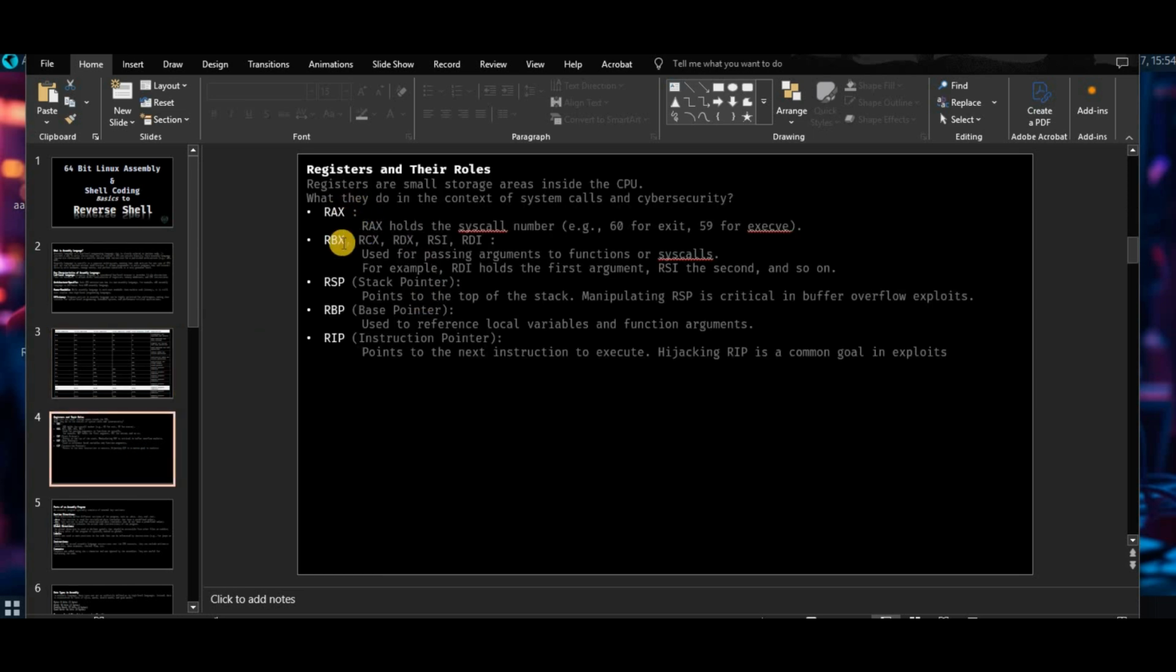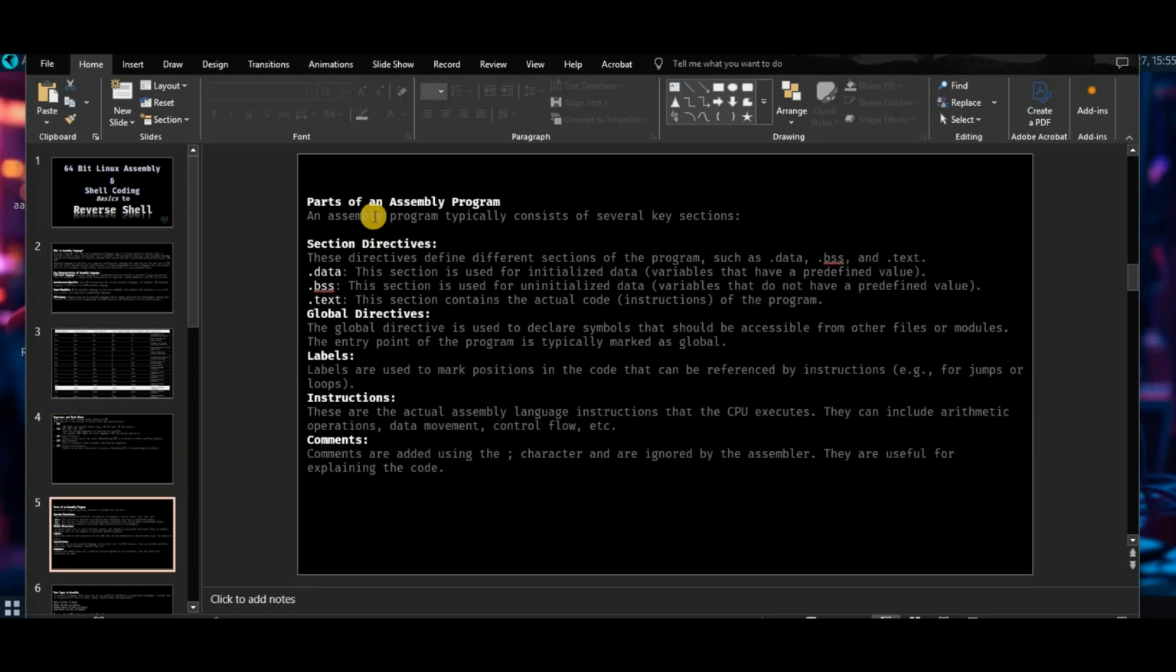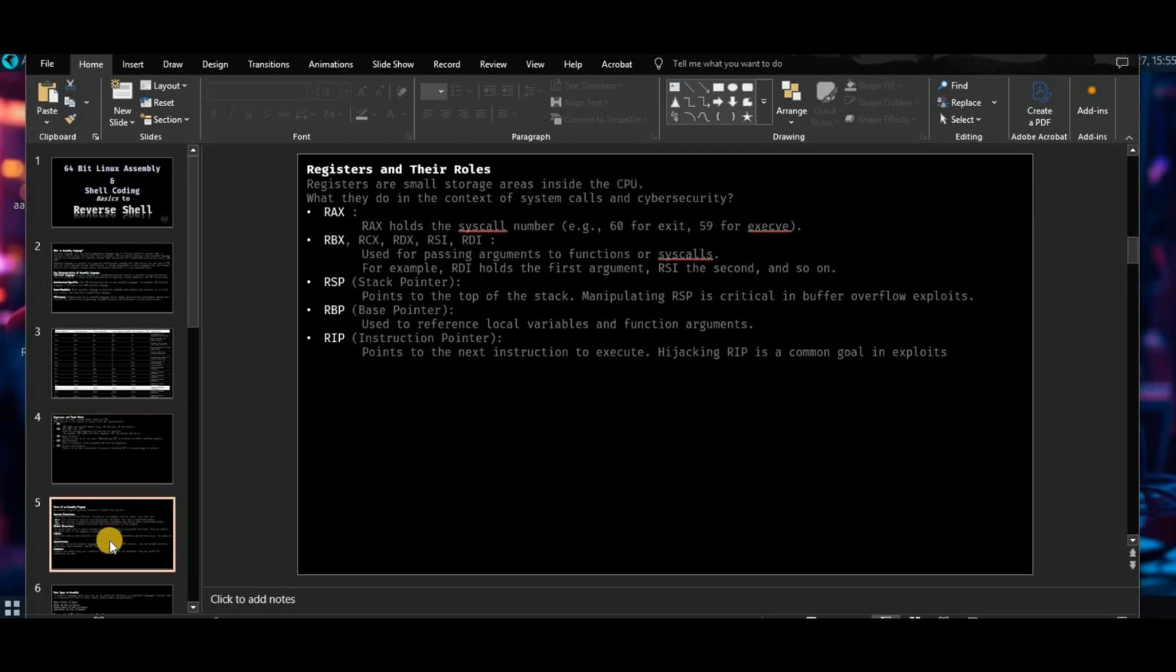This is the same kind of register list, but here you should be aware of the stack pointer. RSP always points to the top of the stack. Whatever operations we do, push or pop, the stack pointer will change accordingly. And RIP is the instruction pointer. It's very important when you are trying to develop your own exploits, because hijacking this RIP will help you to redirect the program execution to the exploit that you developed. So that's the basics of the registers.